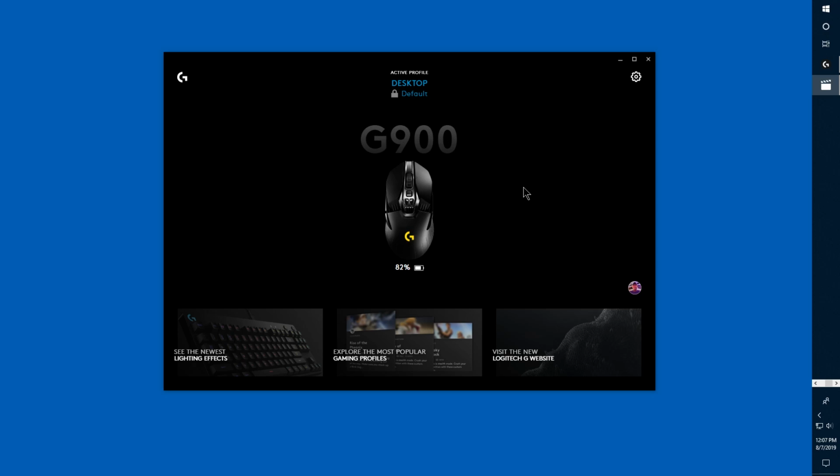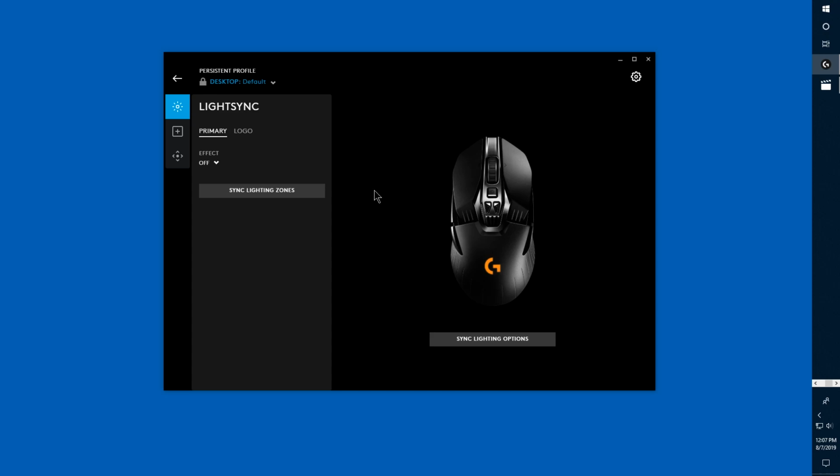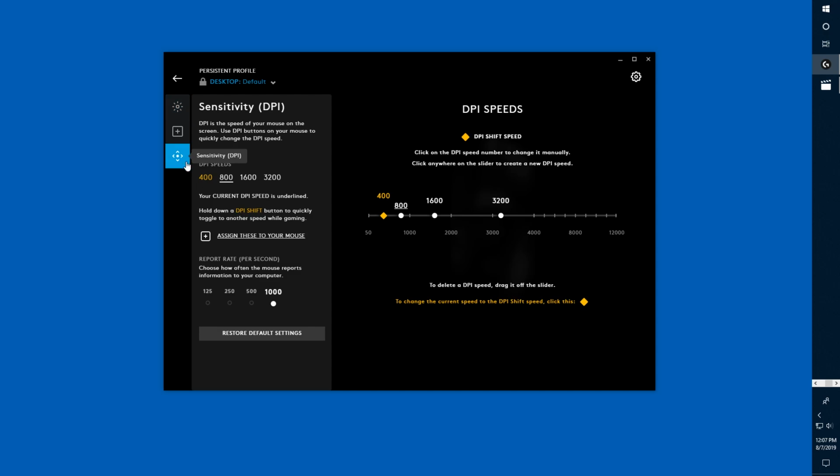Step 1. Open the G Hub software and click on your device. Step 2. Click on the sensitivity DPI icon. This will display the default DPI speeds for your gaming mouse. Go ahead and adjust your DPI by clicking on and then dragging the sliders.